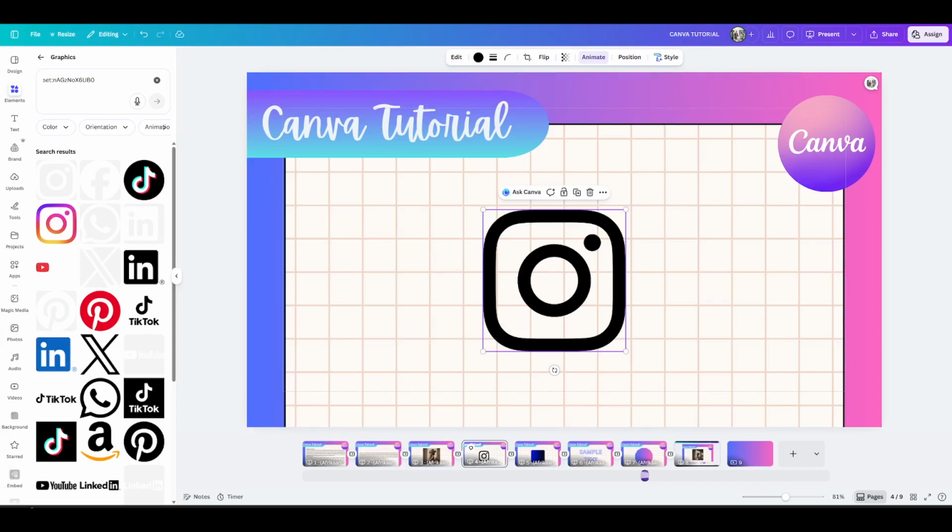That's it. By grabbing the set code from an element's info and view collection, then pasting it into the element search, you can quickly surface a whole set of matching assets and keep your design clean, consistent, and efficient.